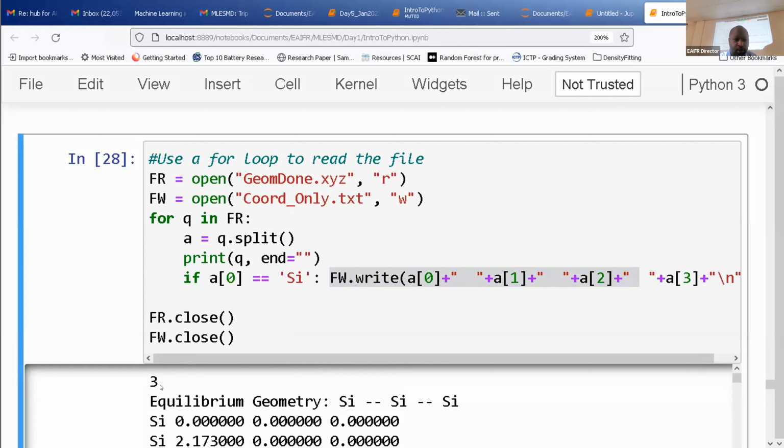When you first read, it's going to read this 3. This 3 is not SI, so if you're going to do the split, it's not going to write this line. Then it reads the next line, which is equilibrium geometry, blah, blah, blah.